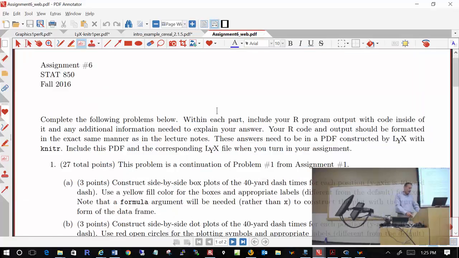Okay, so this is assignment number 6. Similar format as before. You can work in pairs. What you're going to be turning in this time will be your LaTeX document that uses knitr to use R, and you'll be turning in the PDF. Just 2 things, that's the only things that you need to turn in. You won't have to turn in any separate image files, because essentially everything will be inside the LaTeX document already.